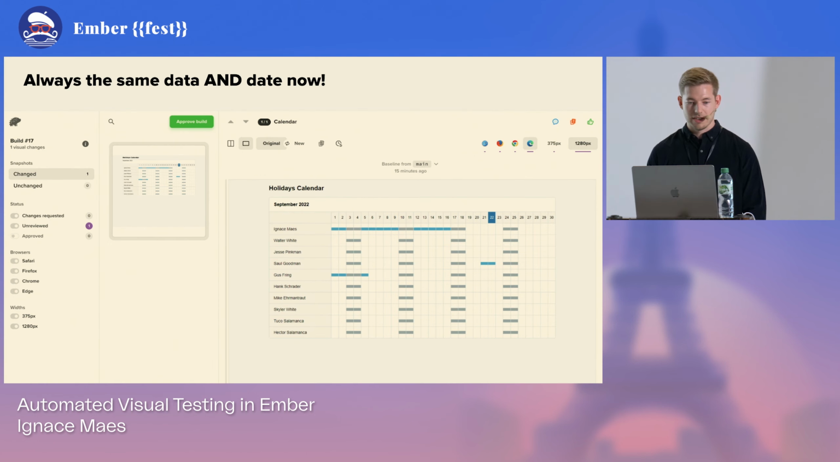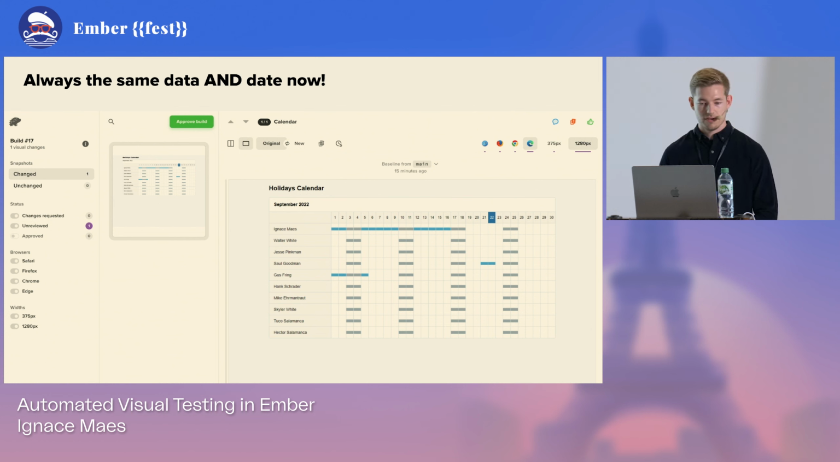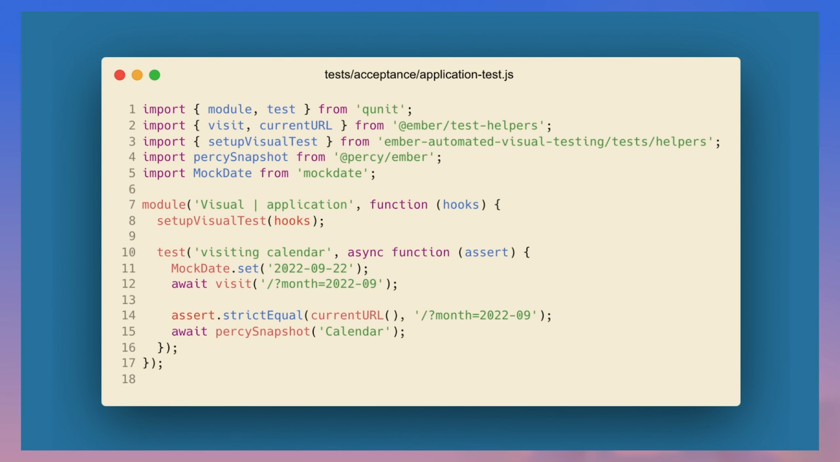Okay, great. If we then run the visual test again, we will now always have the same data and the same dates. So we basically got rid of our problems and of the false positives. That's really nice. This is finally what our test looks like. So we have that setup visual test function, and the rest of the visual test itself is actually pretty straightforward and just a nice pattern, so you can easily add 100 more of these.